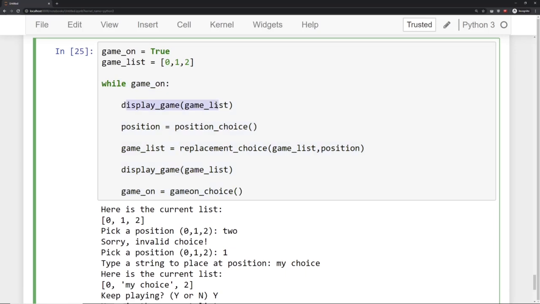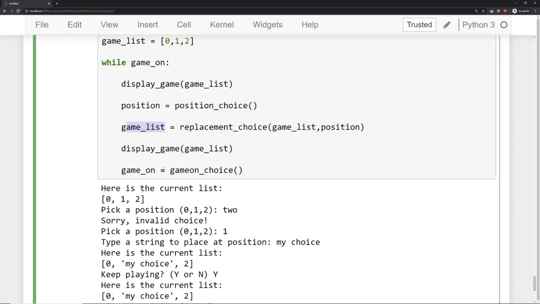Displaying information, getting user information in order to validate that information, then update what we're actually displaying, that game list, and then getting more user information to see if we want to keep going with the program. Okay, you pretty much have everything you need within this lecture notebook and these lecture videos in order to make another higher level jump to program something that is a little more interactive, such as a tic-tac-toe board game.